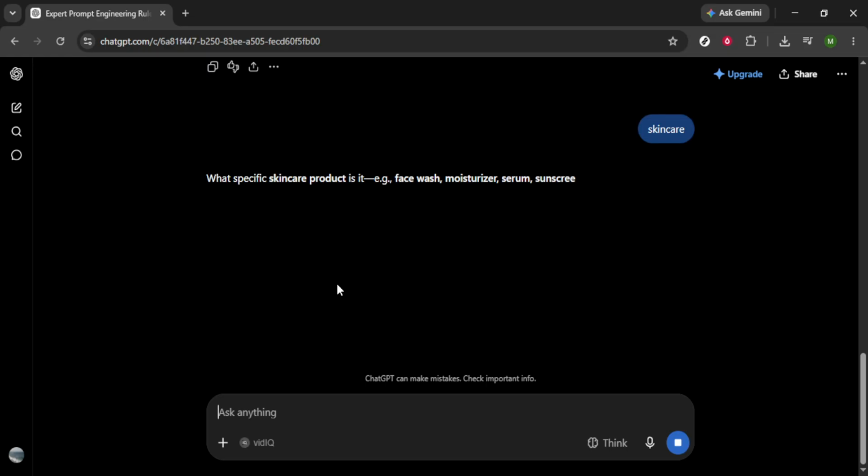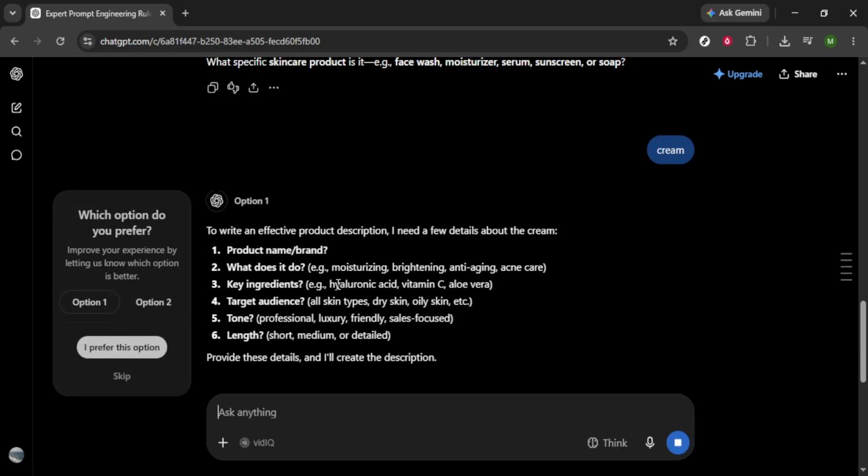And let's not forget the formatting constraints. You might request an attention-grabbing headline followed by 3 clean bullet points emphasizing key features or benefits. Once you've detailed everything clearly, hit that send button and watch how it unfolds. What happens next is truly remarkable.